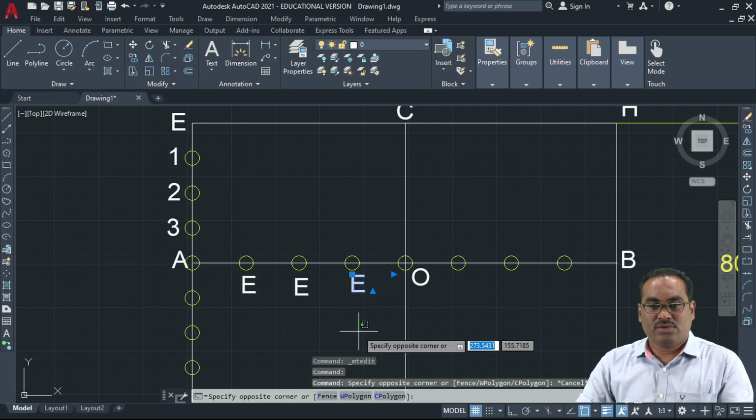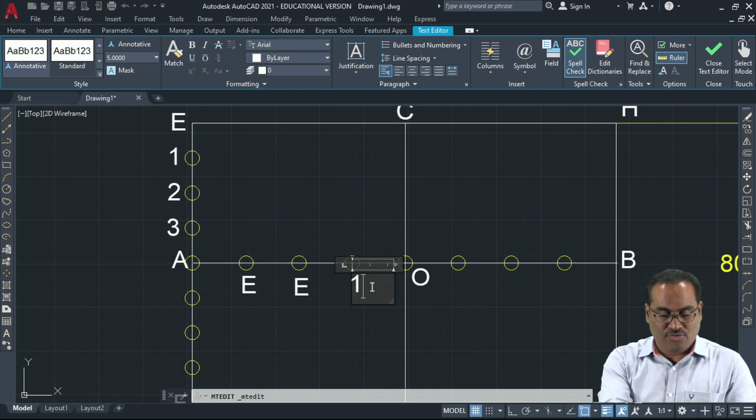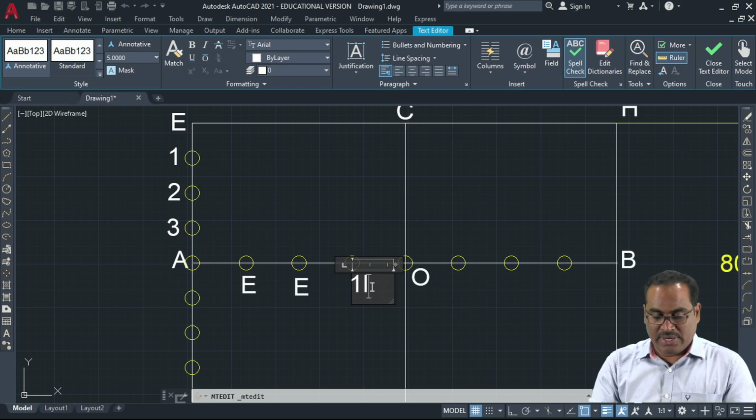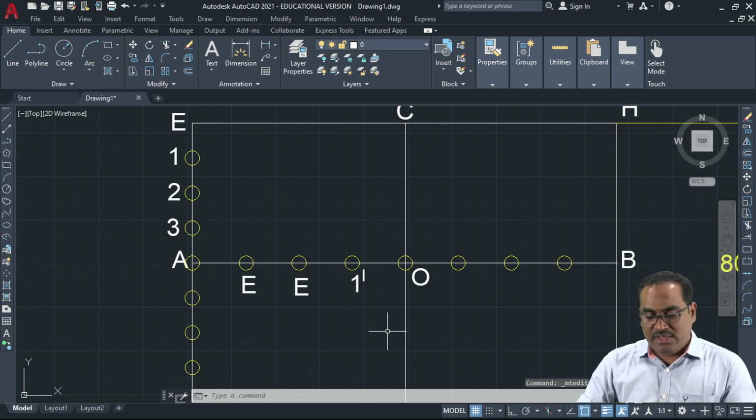Notation at your convenience. Look at, so here 1 dash, I am using a lowercase letter L, and select, and then apply superscript. This is the way you can do the dash. Otherwise you can use an apostrophe also, that's fine. So I am using this way.